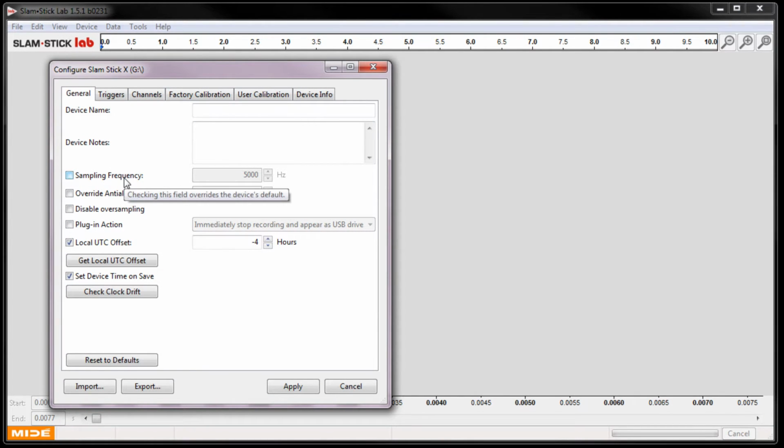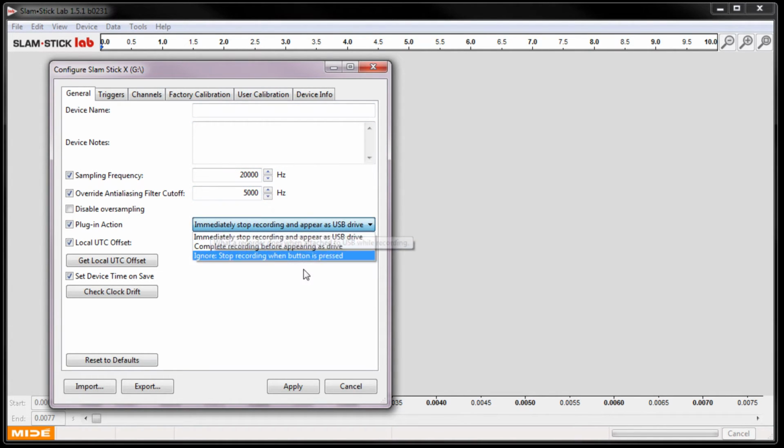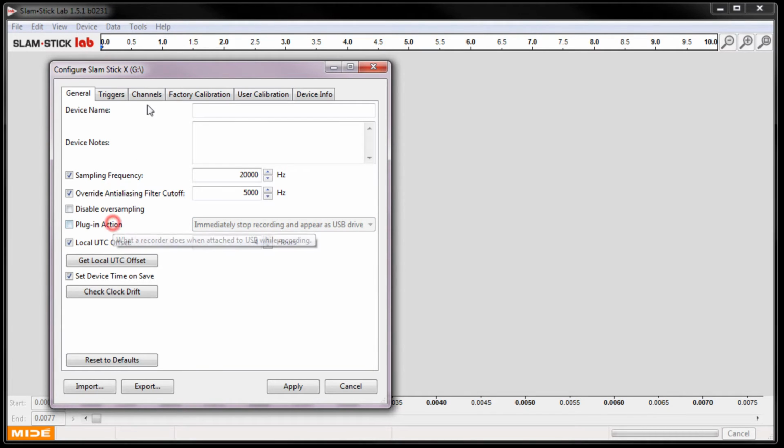So I'm going to change the sample rate in this example to 20,000 samples per second per axis. And I'm going to increase our low pass filter to 5 kHz. You can also do a few other things in here, such as put in your own device-specific information in the device name and device notes field. You can also change the plug-in action so that you can record while plugged in to power.